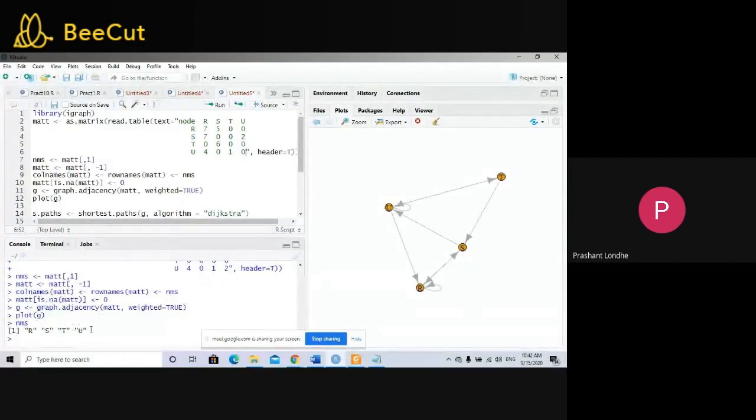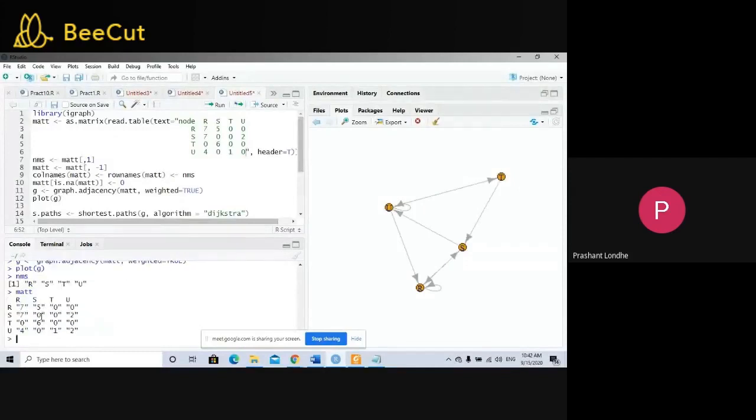NMS is going to retrieve all the headers, and what we have as mat now is the entire data. So the entire data is displayed over here, and with this you're going to get the adjacency and plot this graph. So what do I have in G? Let me run this and show you the output.